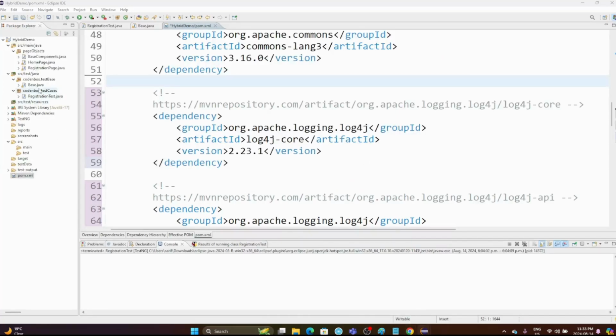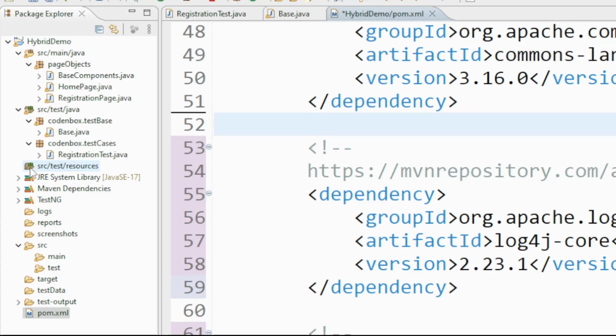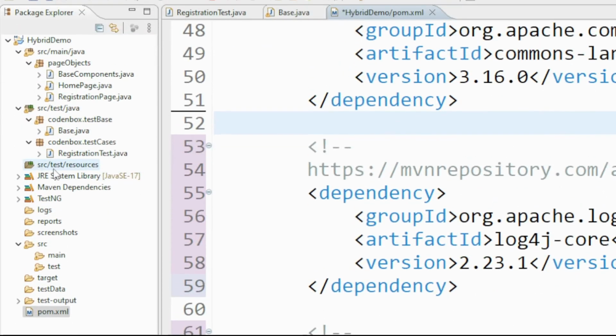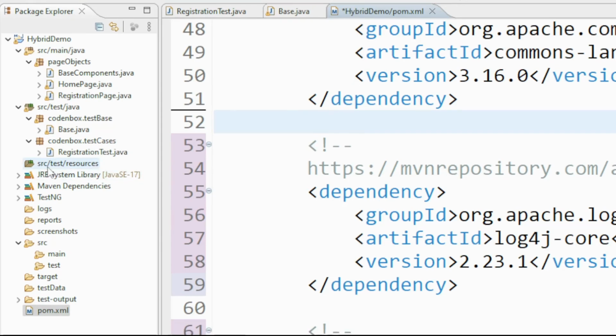Source test resources folder. Here you can see the source test resources folder. If you remember, when you created this project, this folder wasn't built automatically, so we created this folder manually at that time.